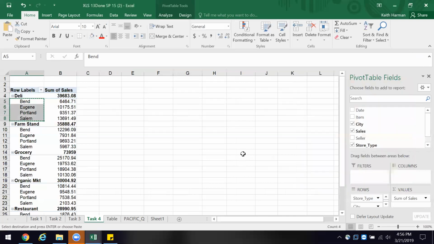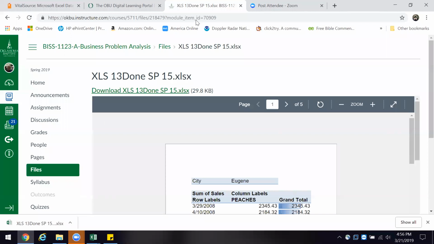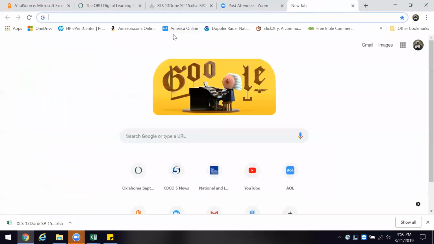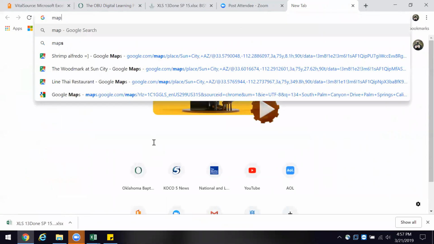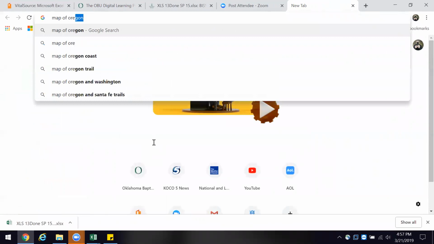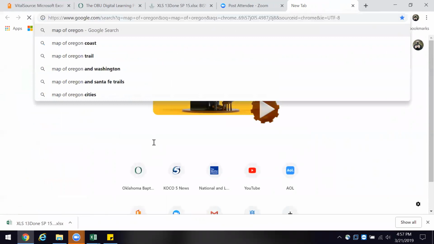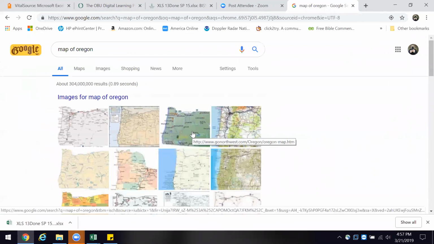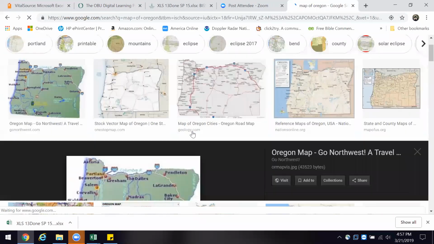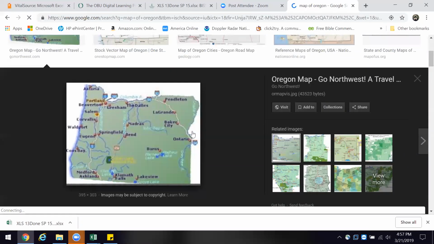Bend, Eugene, and Oregon. So just for quick fun, let's go out here and explore for a minute. Let's find a map of Oregon. There's one. And let's see if we can find our cities in here.